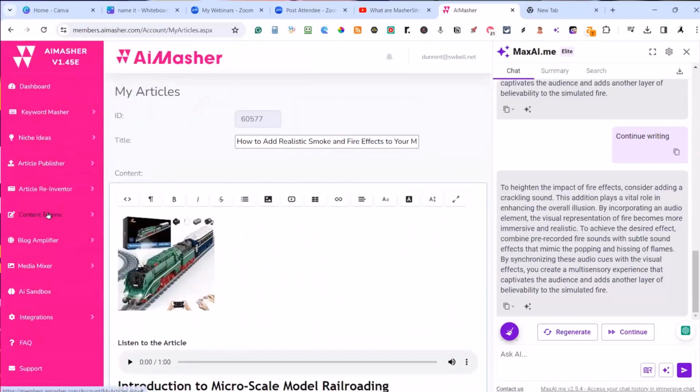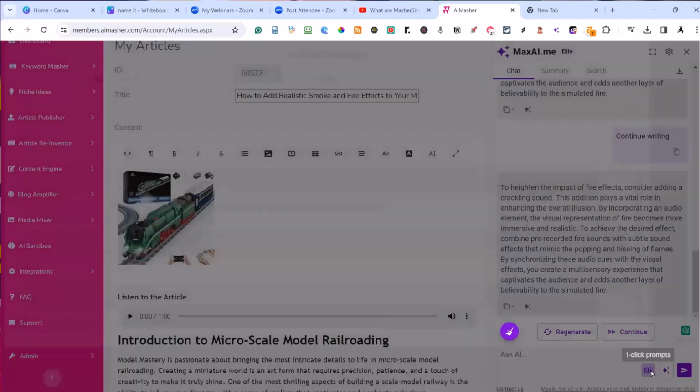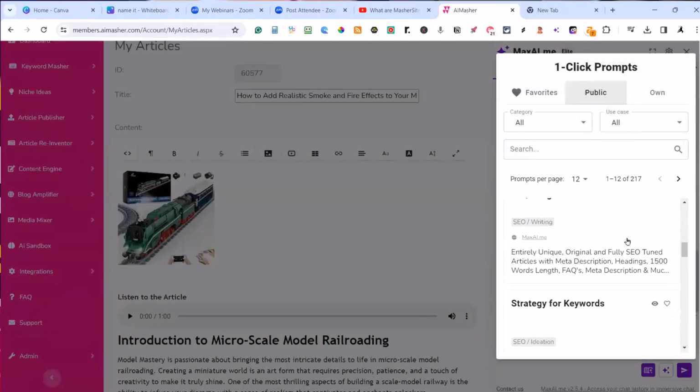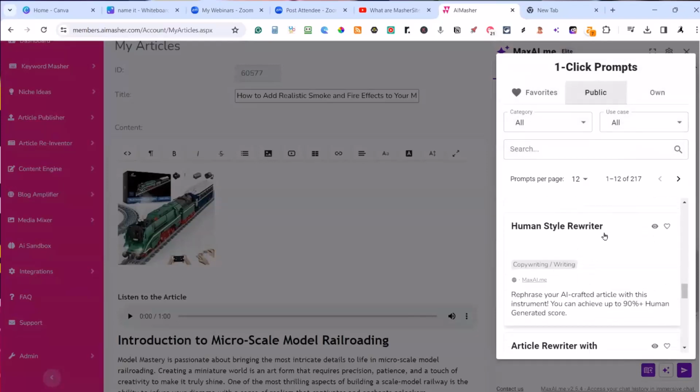So we use it inside of our editor. You can use it inside of Google Docs or anything that you can edit. It works with just about everything I've seen except for Gutenberg inside of WordPress, it just doesn't replace things automatically. You have to come over here and go copy as plain text and then paste it in, okay? But they've got some custom prompts in here that you can use. They have one-click prompts that you can use. Auto mid-journey generator, create top intelligent article for ranking, human style rewriter. This is great, just to do it.